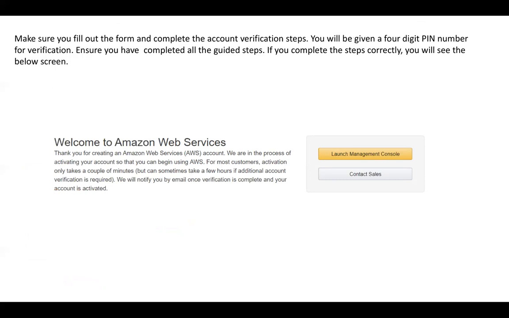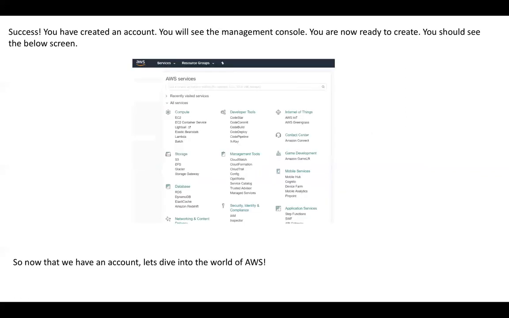If you ever set up anything like this, it's pretty basic. And if you're looking at this video, I bet $1 you probably have. So again, it's just basic verification. You'll be given a 4-digit PIN number for verification. Ensure you've completed all these guided steps. And then once you've completed it correctly, you actually see this below screen. So you get the welcome to Amazon Web Services greeting. You can launch your management console. And then success, you have created an account.